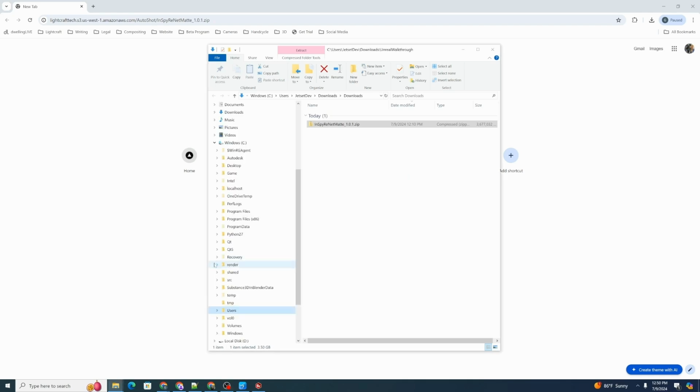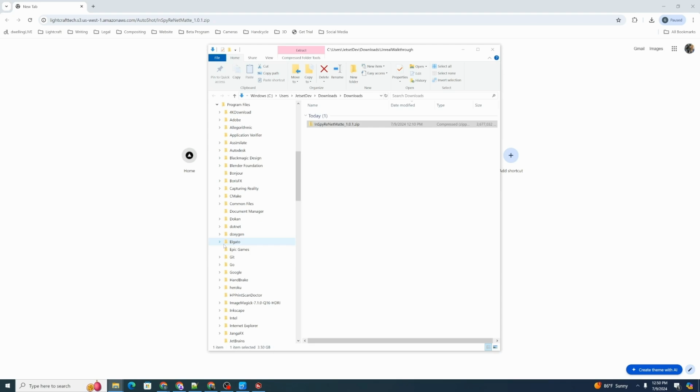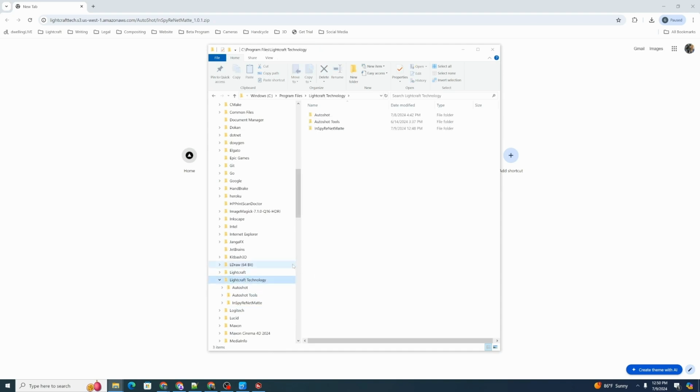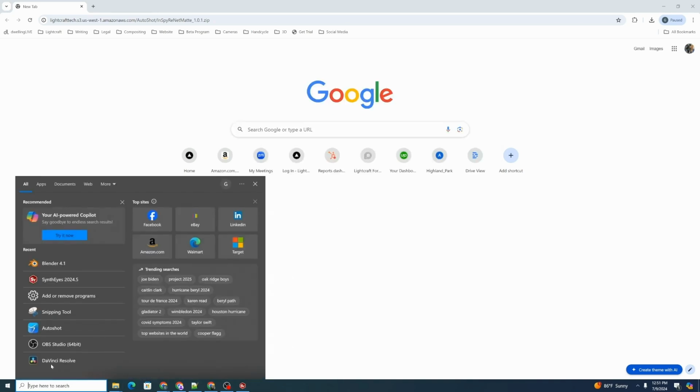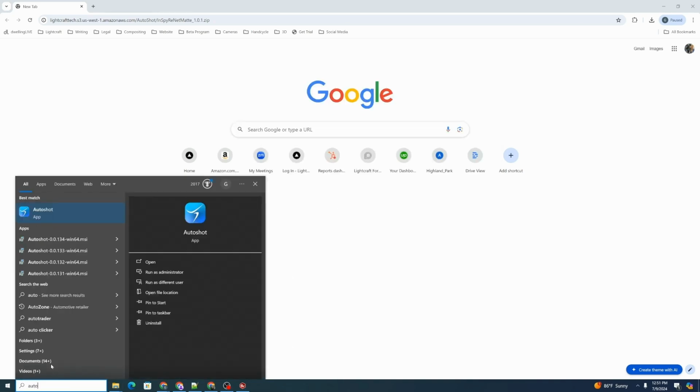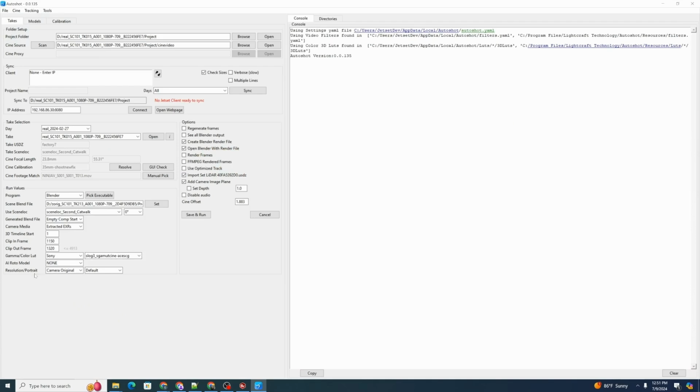And so just to double check to make sure that it's in the right spot, we're going to go over to C program files and Lightcraft technology. And you can see that in the Lightcraft technology folder, it should be at the same folder hierarchy level as Autoshot and Autoshot tools. And this way, InSpyReNet will be recognized correctly when we start up Autoshot. So now we can start up Autoshot. And if we go to our AI Roto model, we can see that now it includes InSpyReNet.